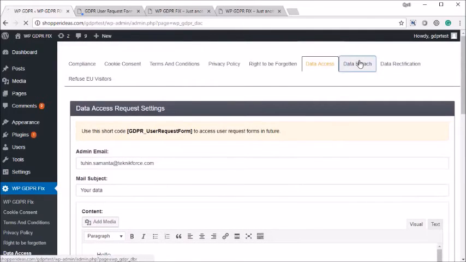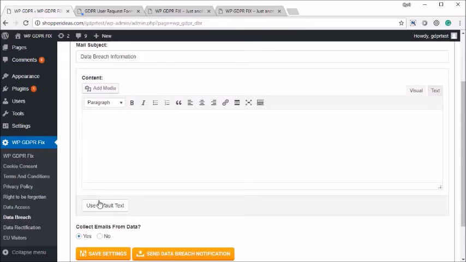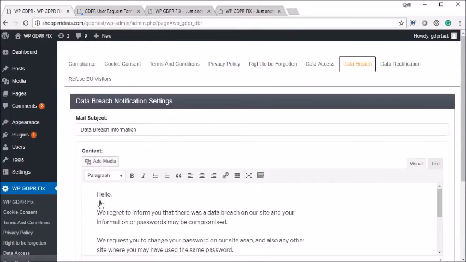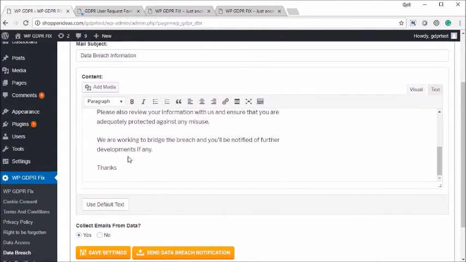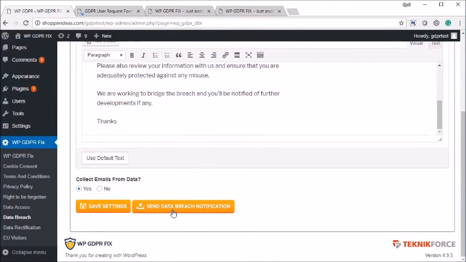Then we also have the data breach notification system. This is also a requirement under GDPR. If there is any data breach, you need to notify all the users, and this segment of the plugin can be used to notify anyone of any data breach. Again, we have default setup for you, and you can put in whatever text you want whenever there is a data breach, and you can send data breach notifications just by clicking one button.